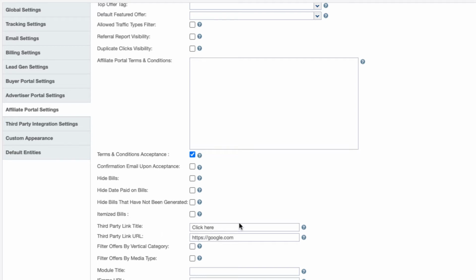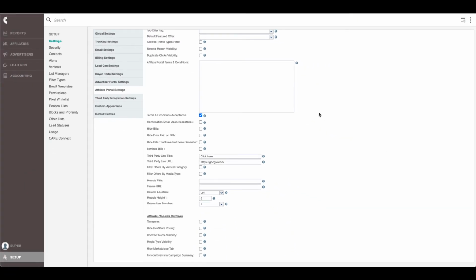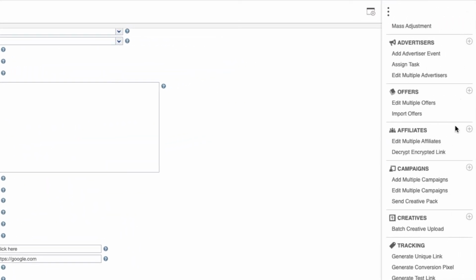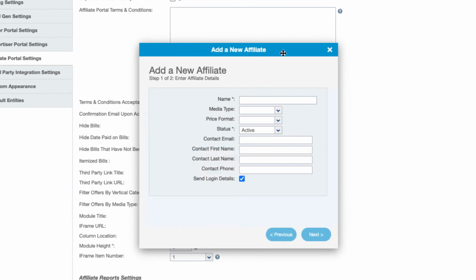All right, let's go ahead and create a new affiliate. We're going to go ahead and click on the action menu on the top right, find affiliates, and click on this plus icon, and that will open up our Add a New Affiliate wizard. Now you'll notice that the only required field for adding a new affiliate is the name itself. So we'll go ahead and type in test affiliate 123.